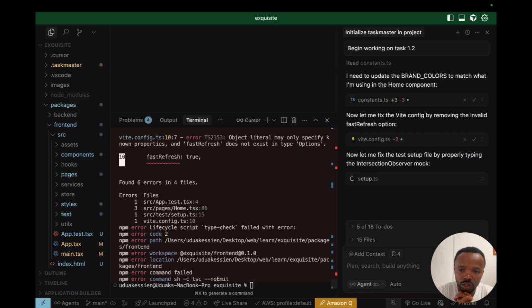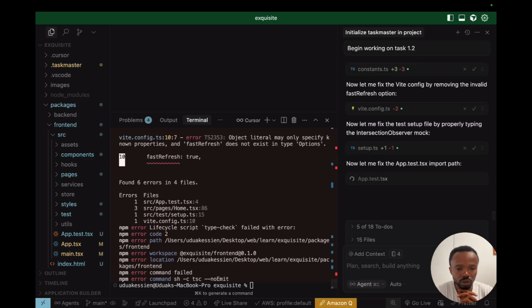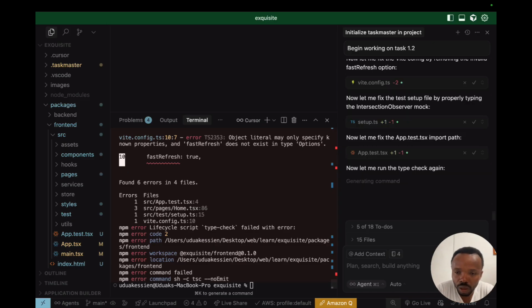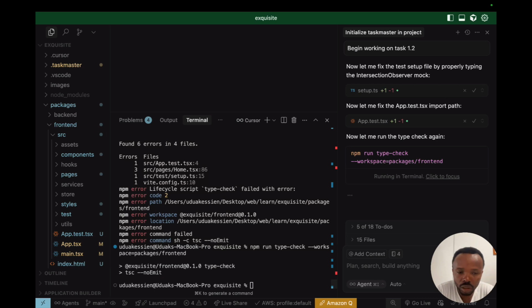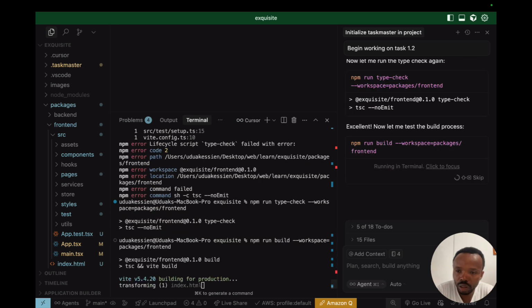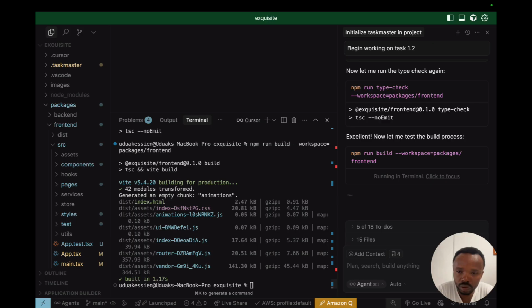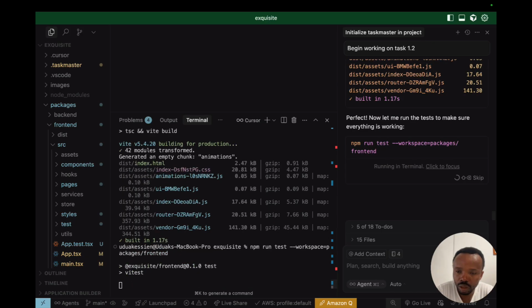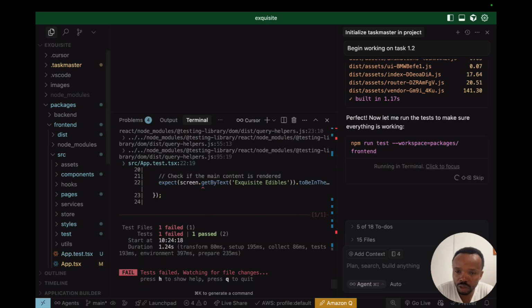Okay. So there are errors and it's trying to fix the error. Now let me fix this. Excellent. Now my test build is successful. So the test is working now. Good. Perfect. Now let me run the tests and make sure everything is working.